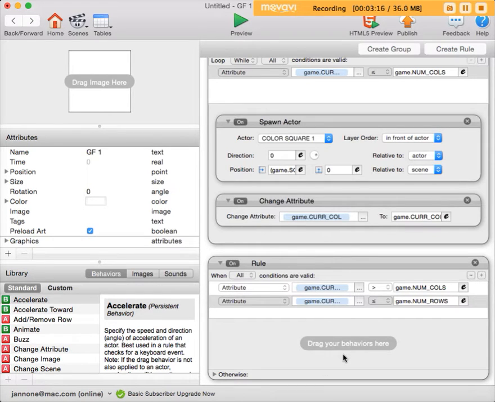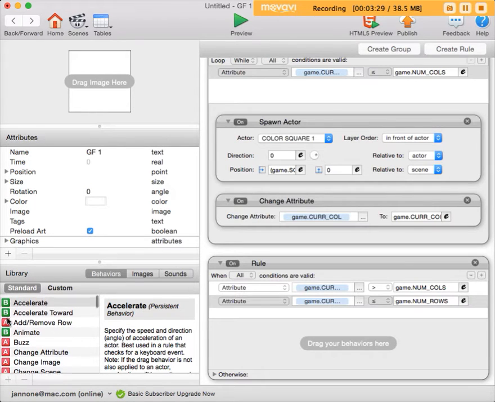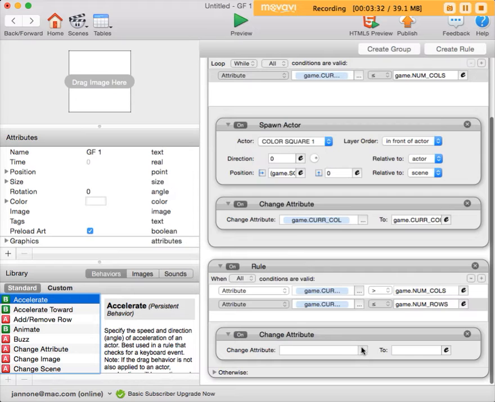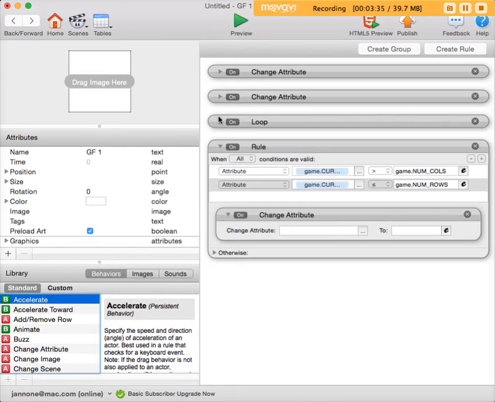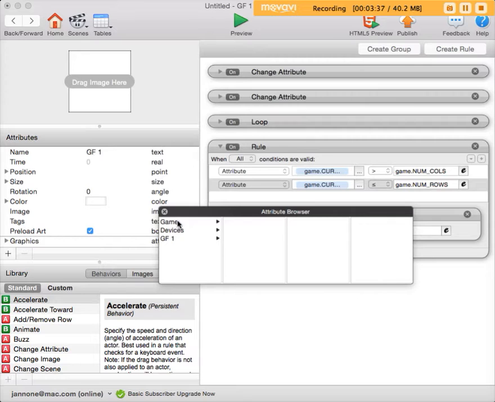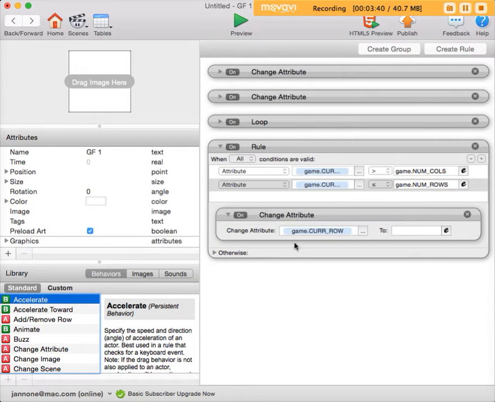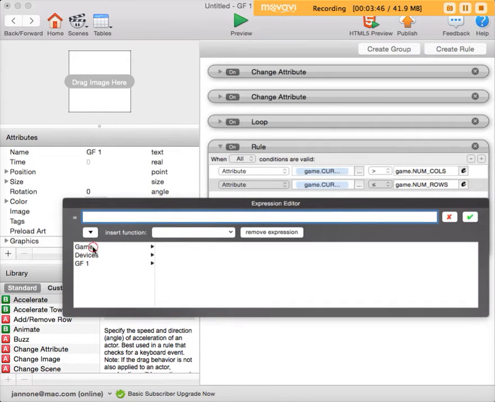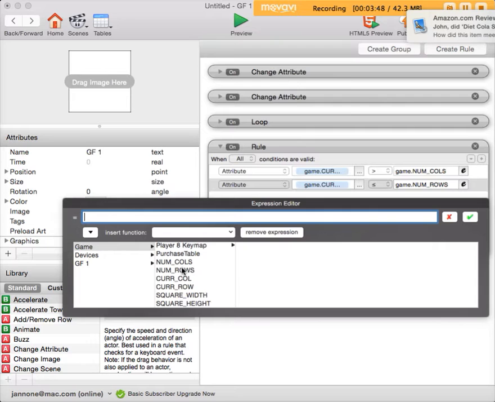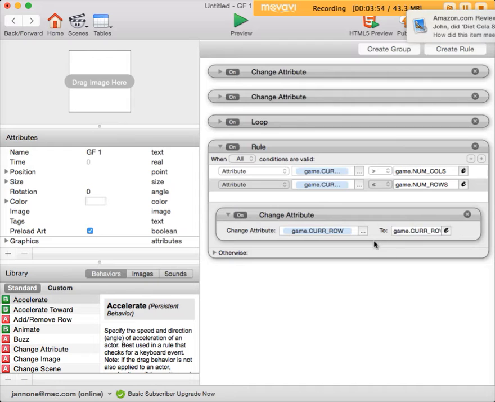So what do we do? How do we get another row out of this thing? Well, just like we incremented the current column, we can increment the current row. I'm going to collapse this loop and say our current row is equal to our current row plus 1. We've incremented the current row.